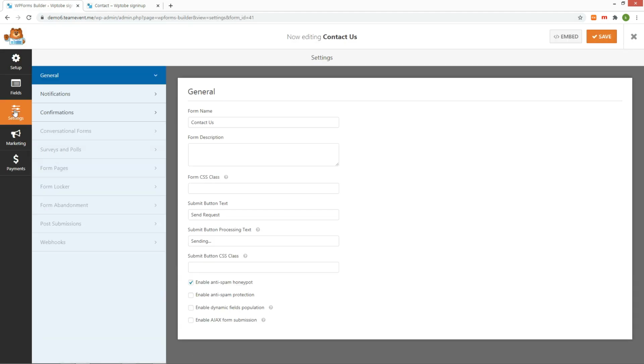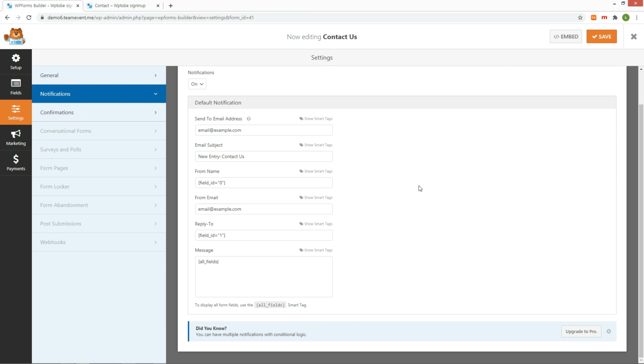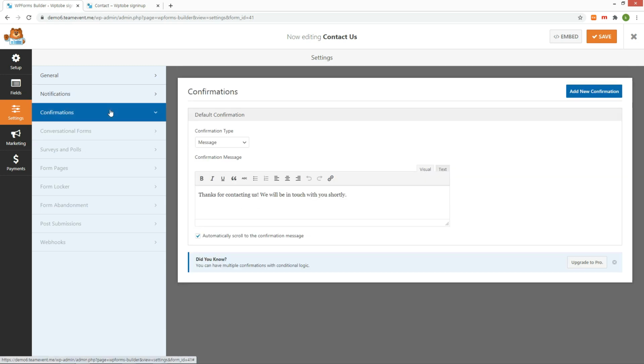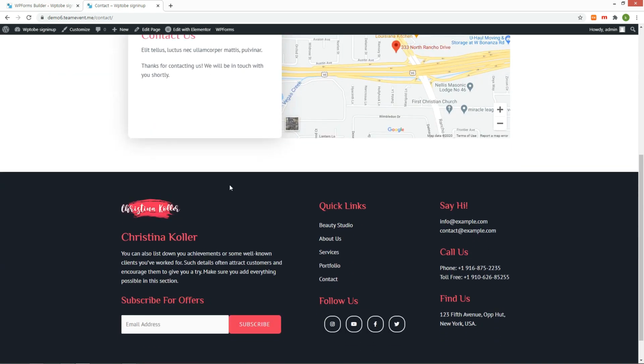Go to the Settings tab below. There is a Notifications menu. When visitors send a message, this is where you set up what email address you want to receive. The Confirmation tab is where users set the message to be displayed after sending a message. Let's test on the front end. Enter test message. When we press the Send Request button, a confirmation message shows.